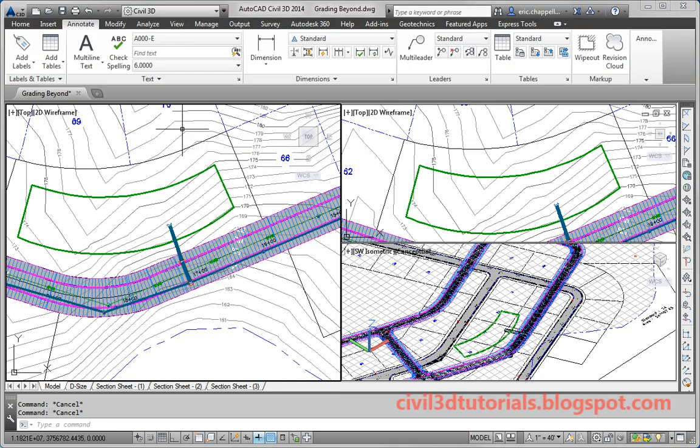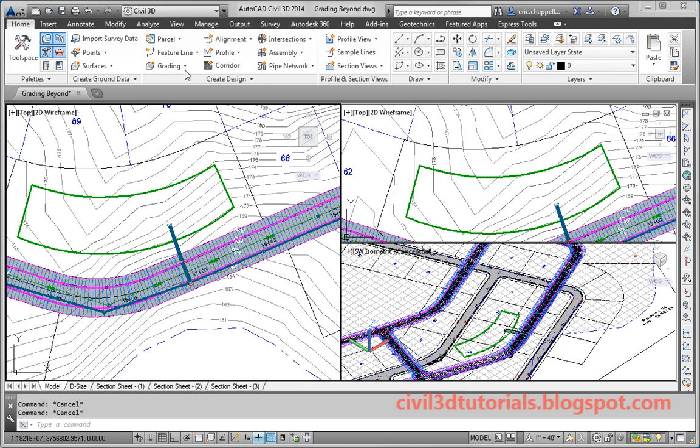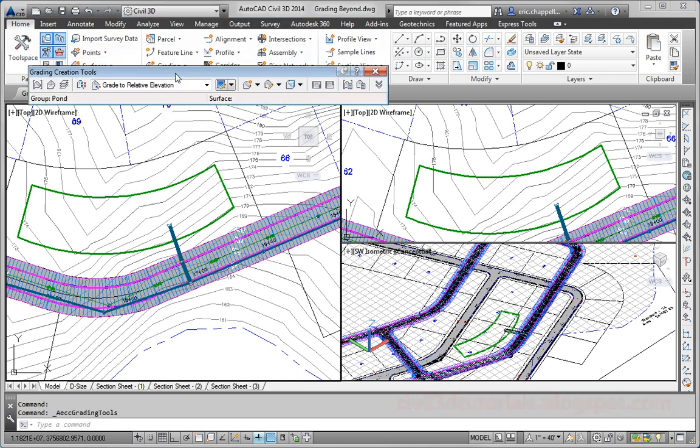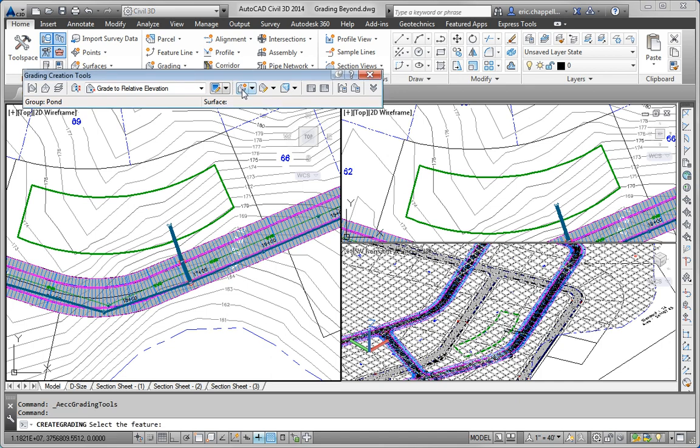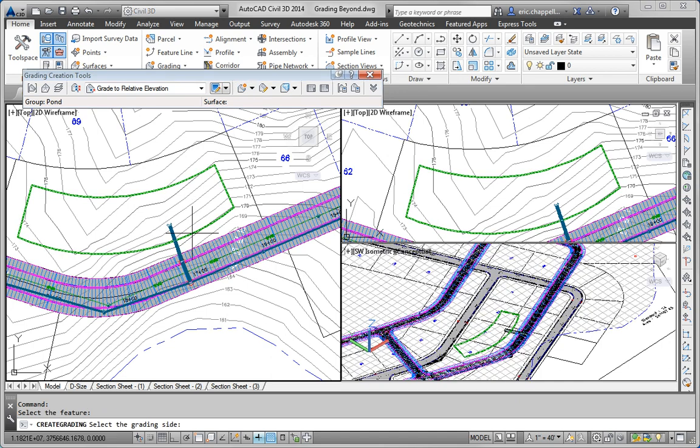So I'll start by launching the grading creation tools. And the first criteria I want to use is grade to relative elevation. That looks good. I'll launch the create grading command, select the green feature line, and a point to the inside. This is going to be the inside slope of my pond. Entire length, yes. And my relative elevation right now is set to -7. That seems kind of deep for this pond. I'm going to go with -5.